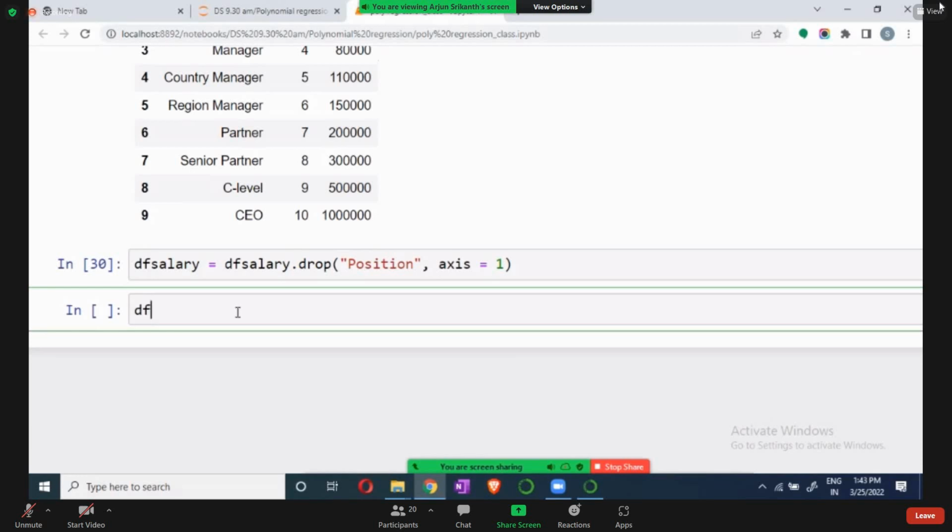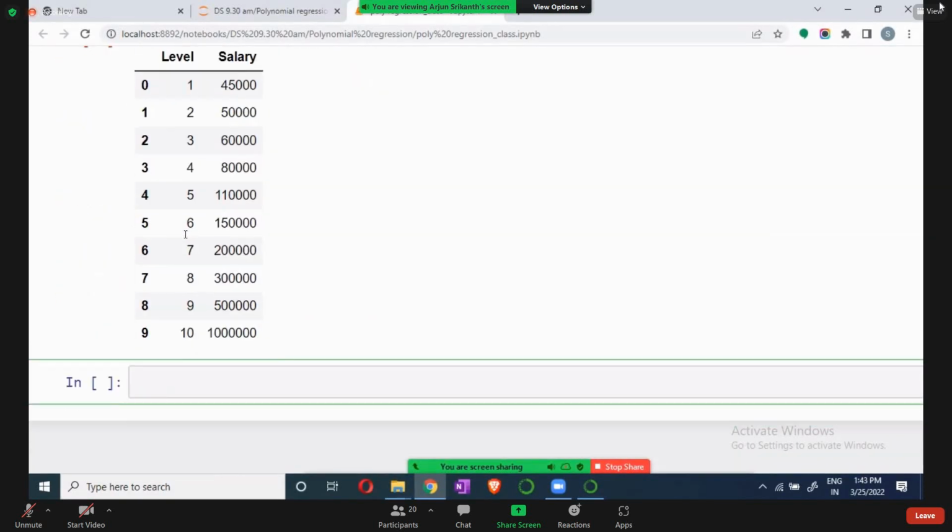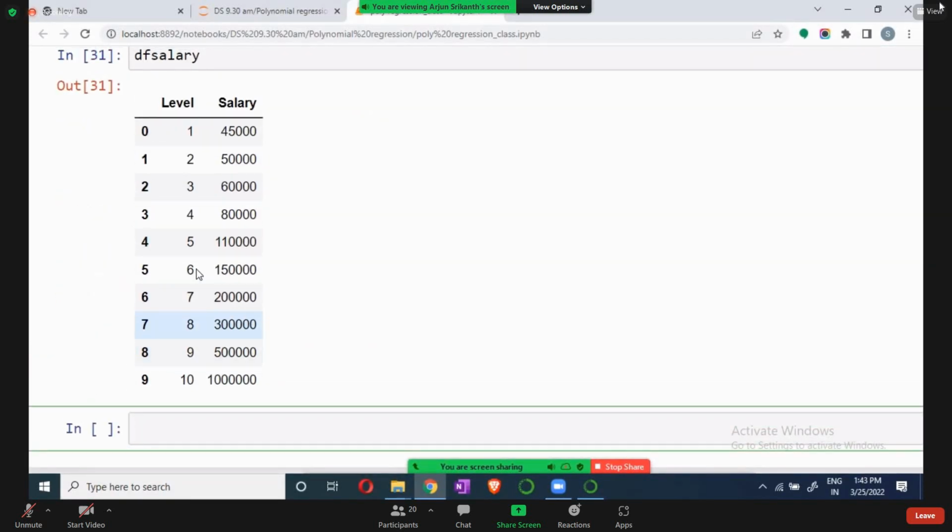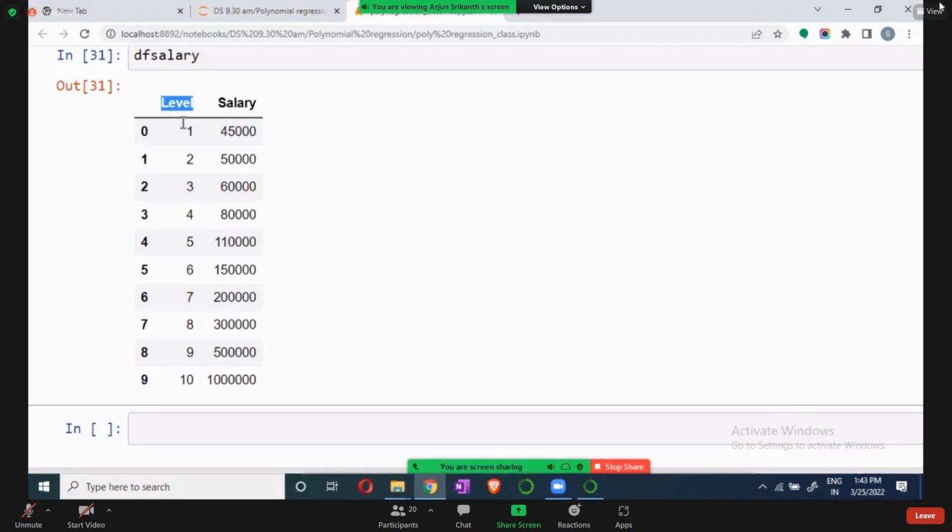Now this is my data set. Now just take it. The level is that you can take it as experience. Level 1, level 2 is an experience kind of stuff. Now next one is salary. Okay, let's see the data.